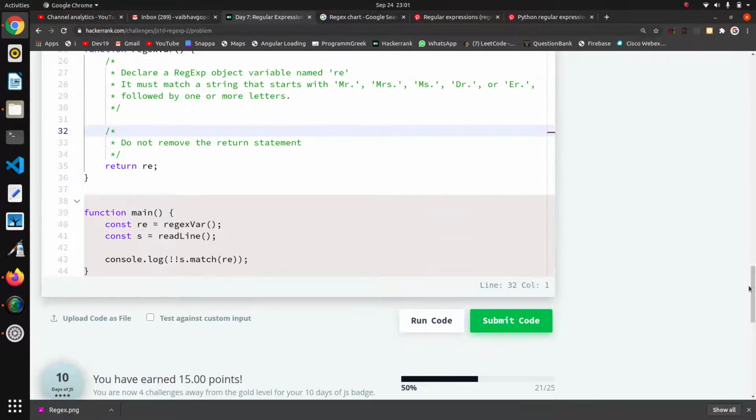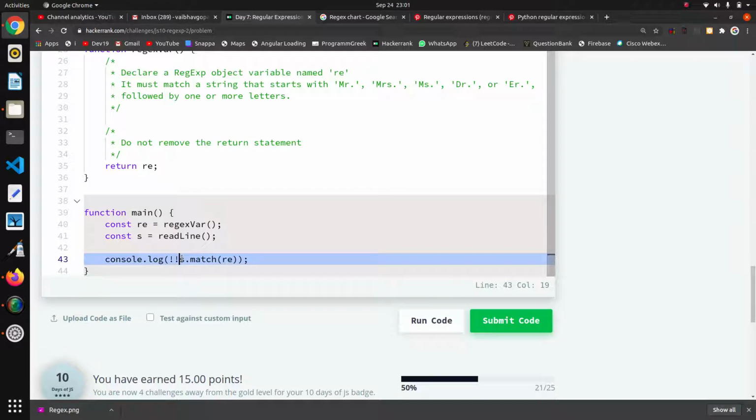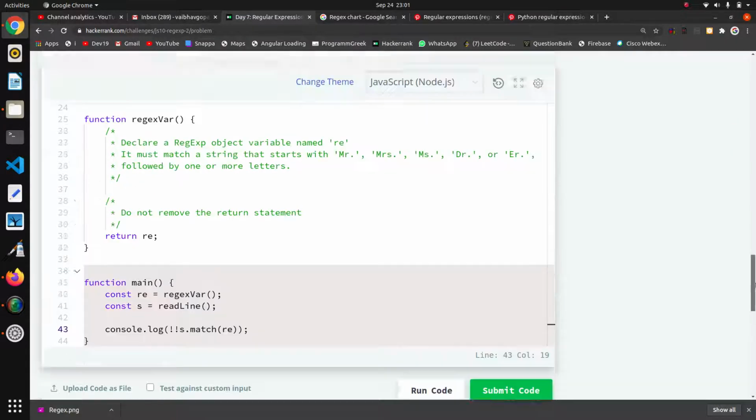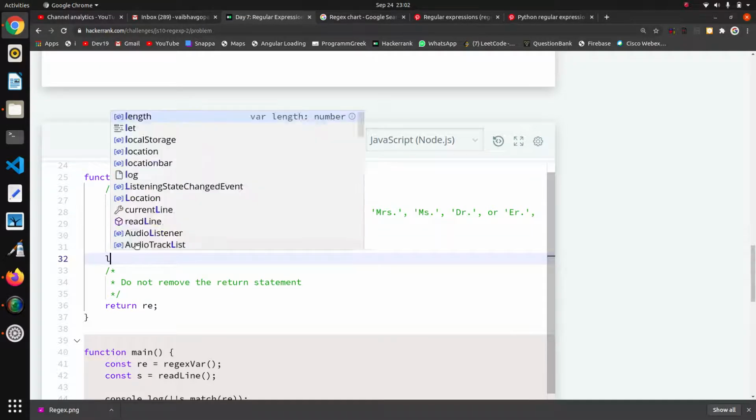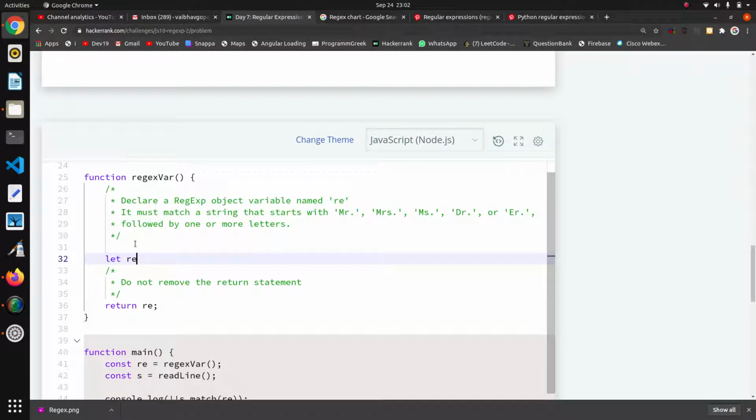Here they are taking the input and calling the function in the console.log, which means they are directly printing our return value. Here they have written the function. Now we just have to create our regex. First of all I will create a constructor of regex. Here they are returning re, so I will create a variable named re.